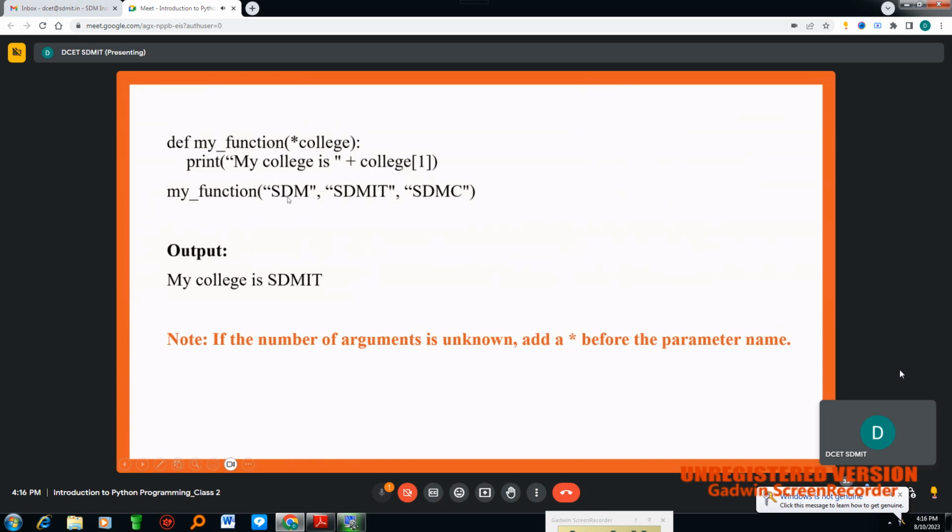So here I have passed three parameters. But here in the college parameter name we are storing three values, and college of 1, index 1, is used. So college of 1 means index 1 is SDMIT. So it will print a message: my college is SDMIT.